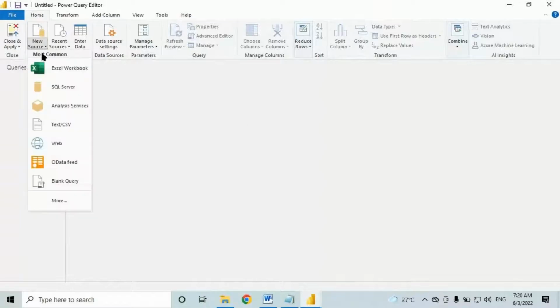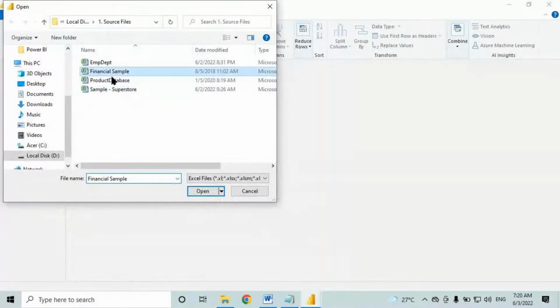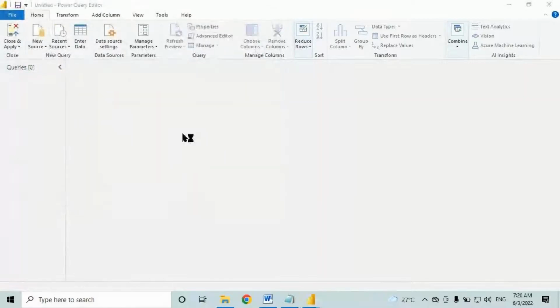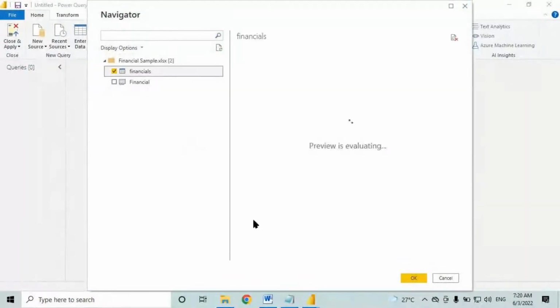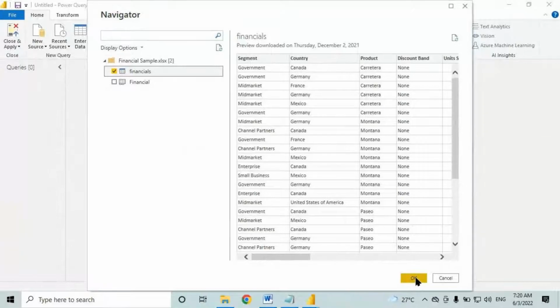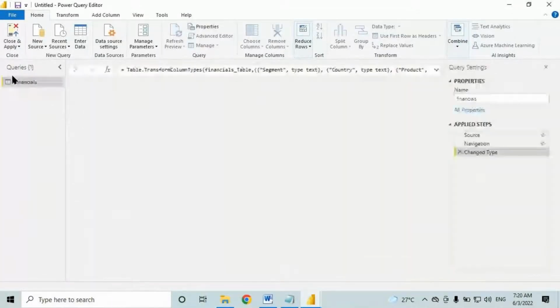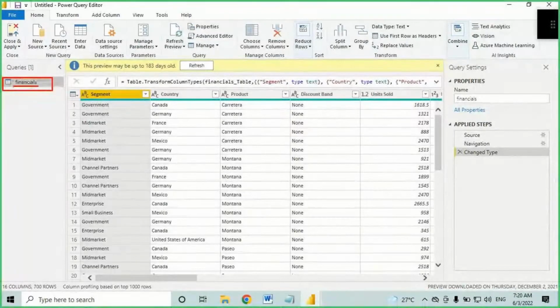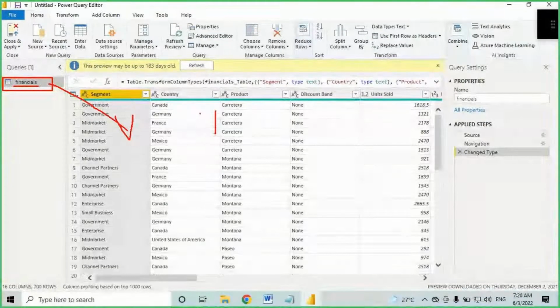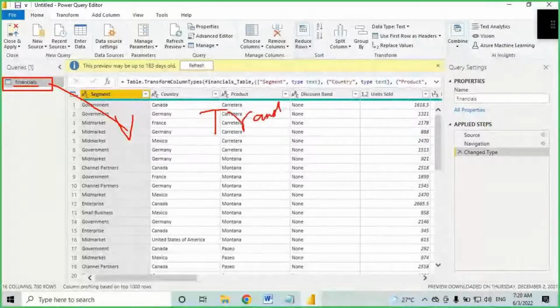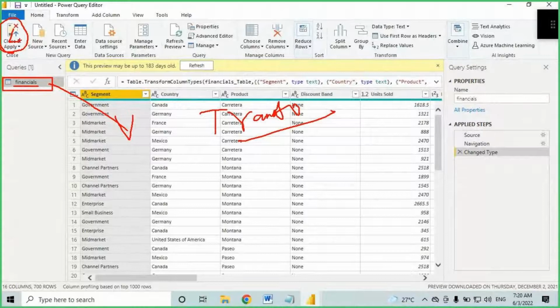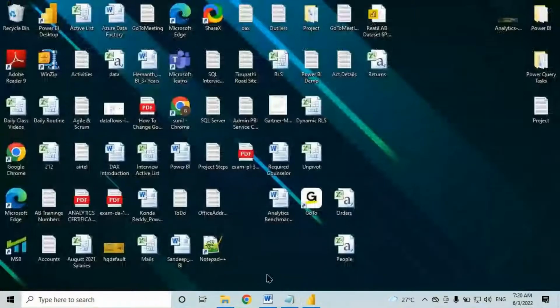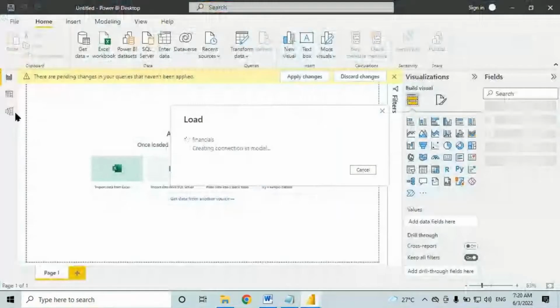Again, click on new source, Excel, financial sample. Click on open. And when you select the table, the second option you have is what? Okay. When I press OK, the table will get into where? Power Query. From Excel, the table got into Power Query. Once the table is there, what will you do next? We'll transform the data. Once you transform the data, what will you do in the last step? You'll load the data. Click on close and apply. One way to bring the table into Power BI is using new source, that we already know.